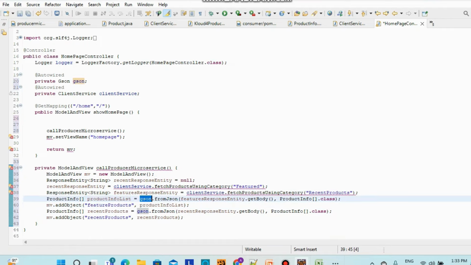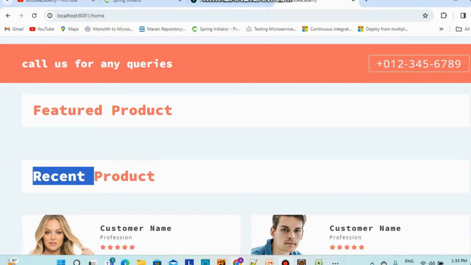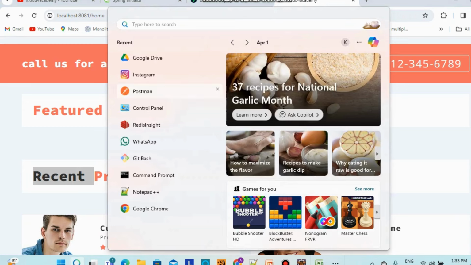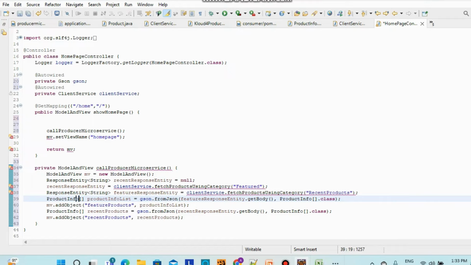What it will do is convert the producer response, the string JSON response, into a product info class array, because we have a list of JSON strings, right? I can show you in Postman, a list of JSON strings. That will be converted into a product info array. So that's the array we are keeping here. So recent product info, feature product we kept it, and then recent products we kept it here, recent products, right?